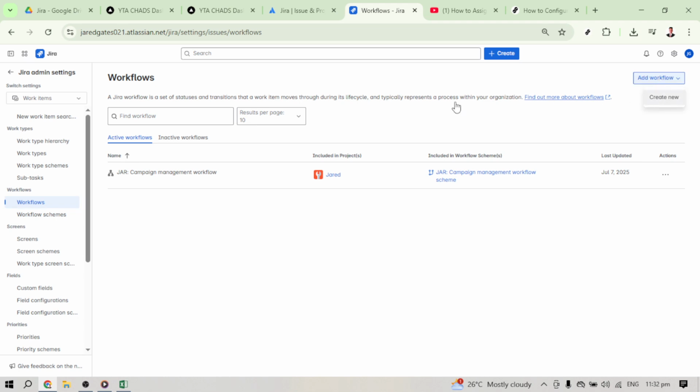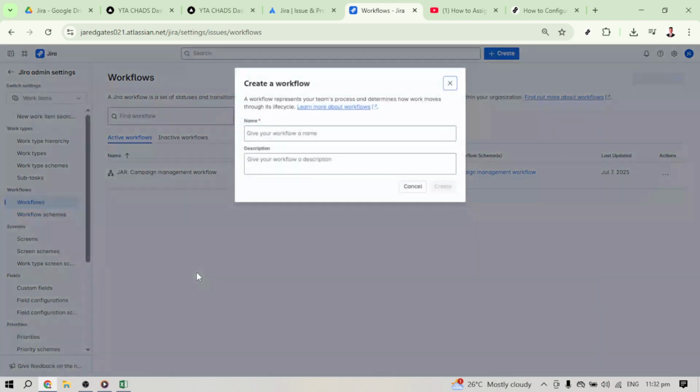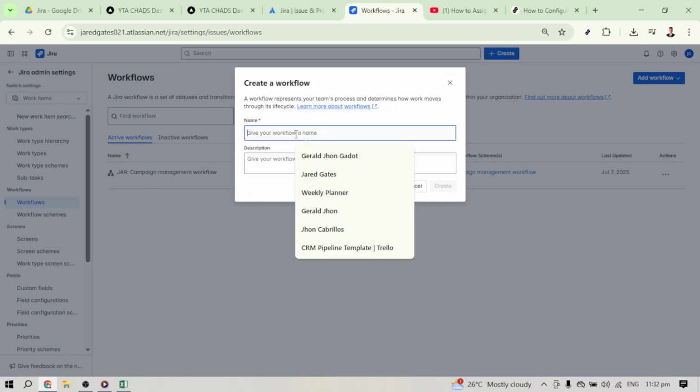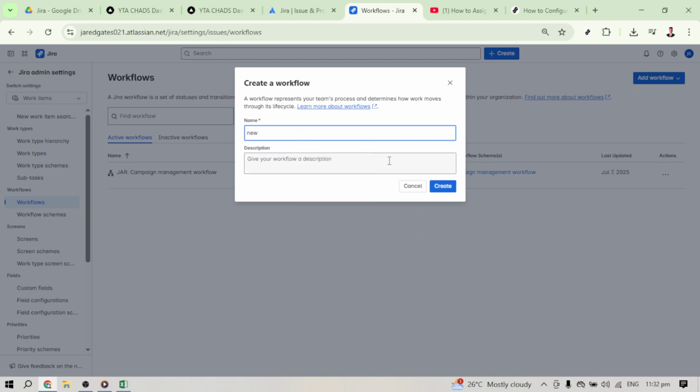You'll now need to name your workflow. It's important to choose a name that is both descriptive and reflective of its purpose to avoid confusion later on. Next, enter a brief description that outlines what this workflow will accomplish. This comes in handy if you or your team members need a quick reference in the future. Once you've filled in both of these fields, click on the Create button.